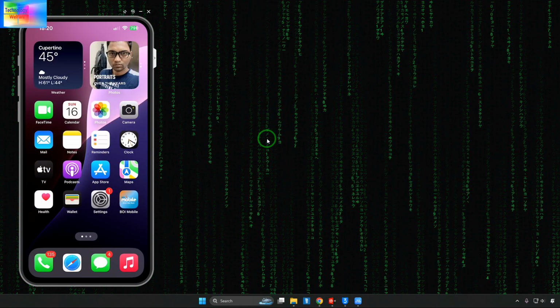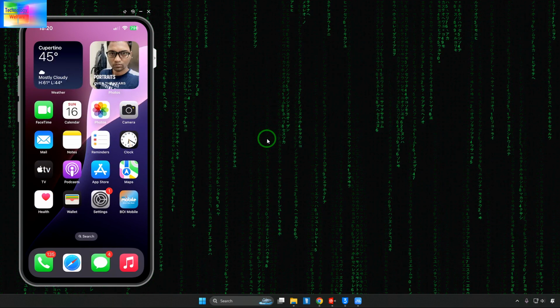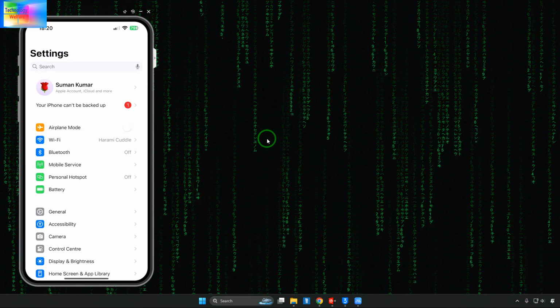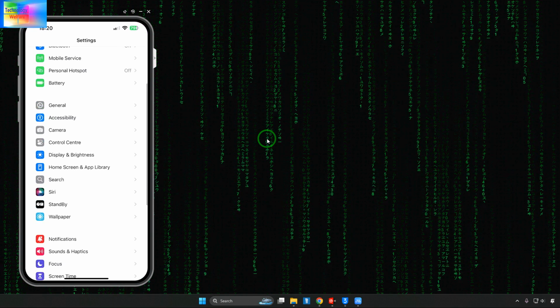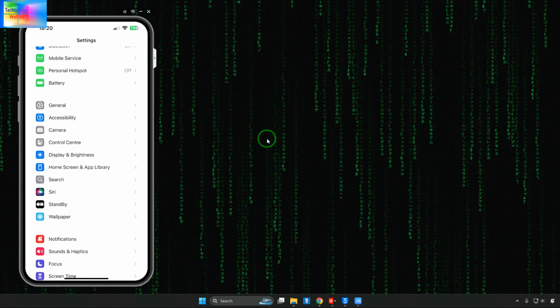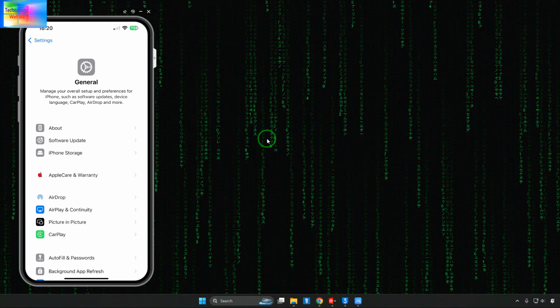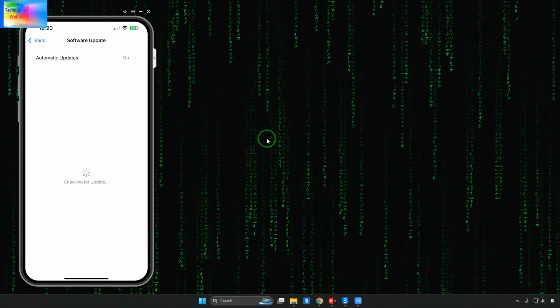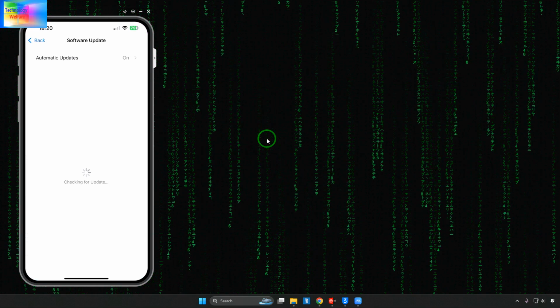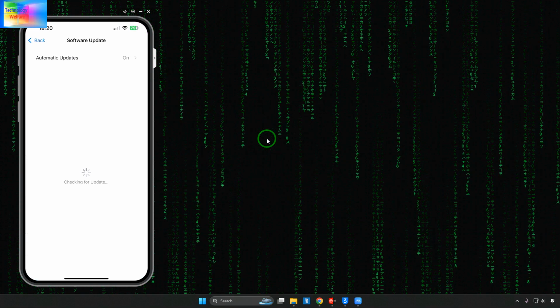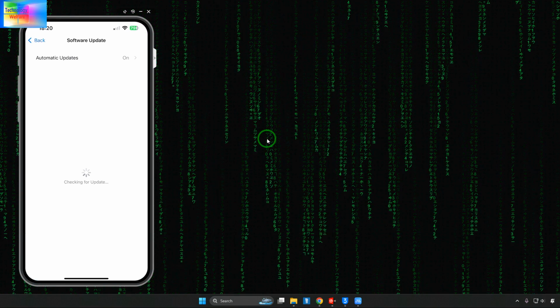Firstly, we will check whether this is possible or not. So in that context, we will tap on Settings, and then go to General. Let's click on here. Now we will check by clicking on Software Update, and it has started to check whether there is any opportunity to downgrade it.